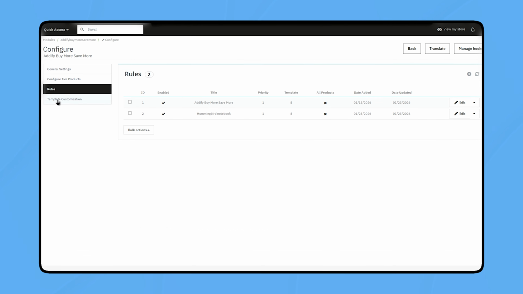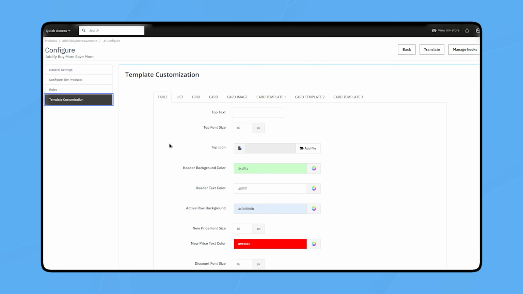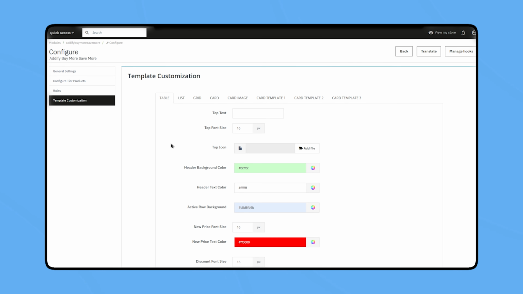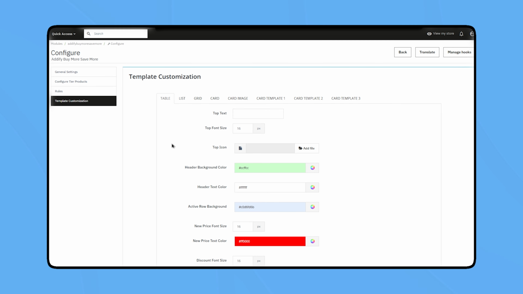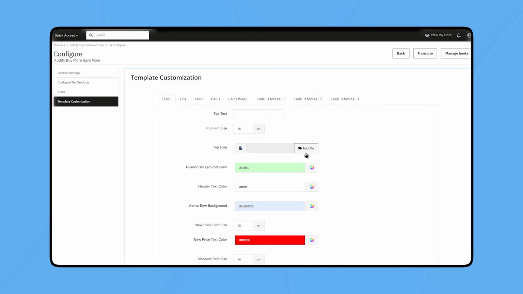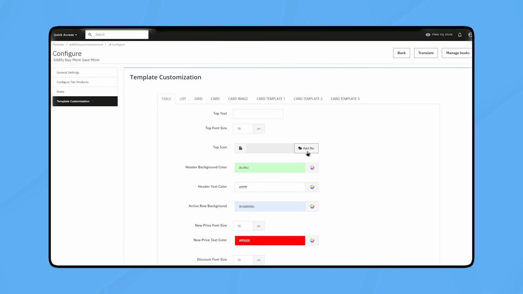At the end, let's move to the Template Customization tab to customize Buy More, Save More templates. Here, you can control how discount information appears on the front end. Select the text and font size for the display. Upload an icon to visually highlight the offer.